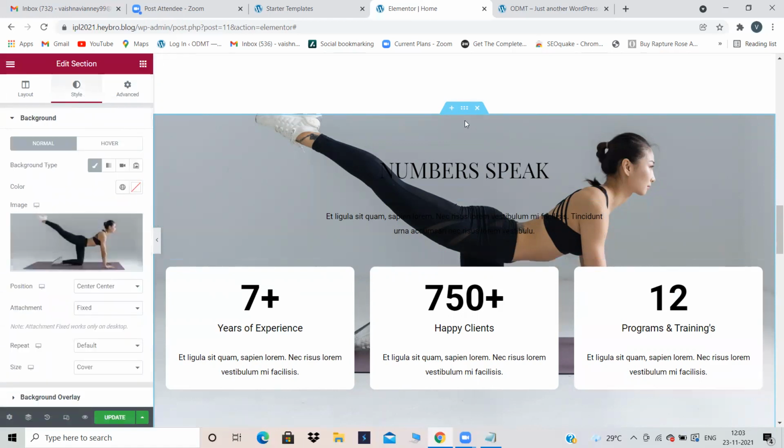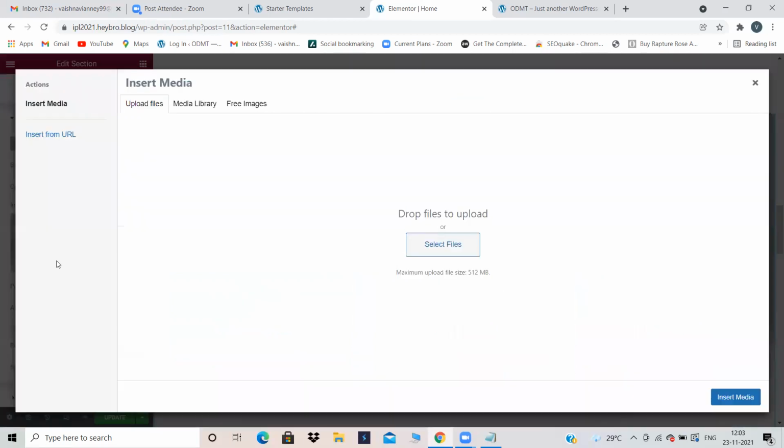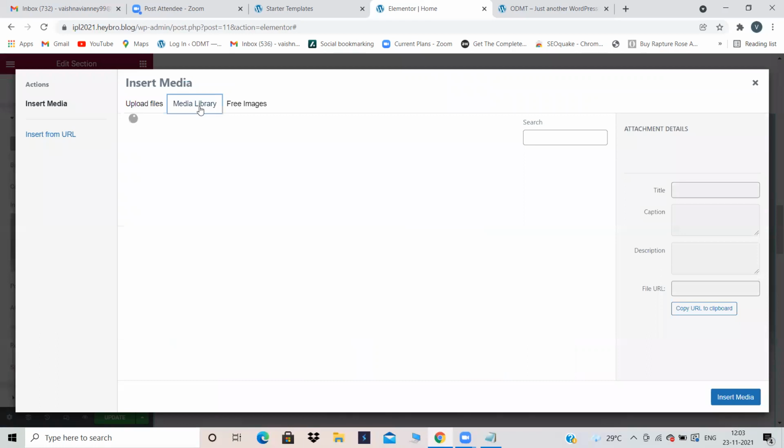See over here, I clicked on these six symbols, the edit section. Here some images are there in the background. I don't want that image. Then you can change the image. Choose image. Click on media library.